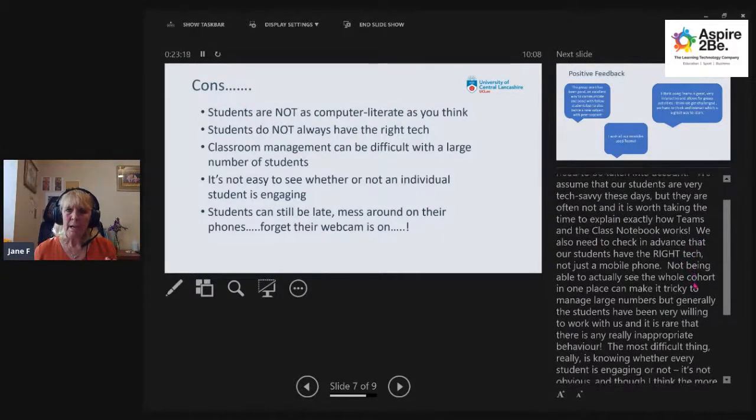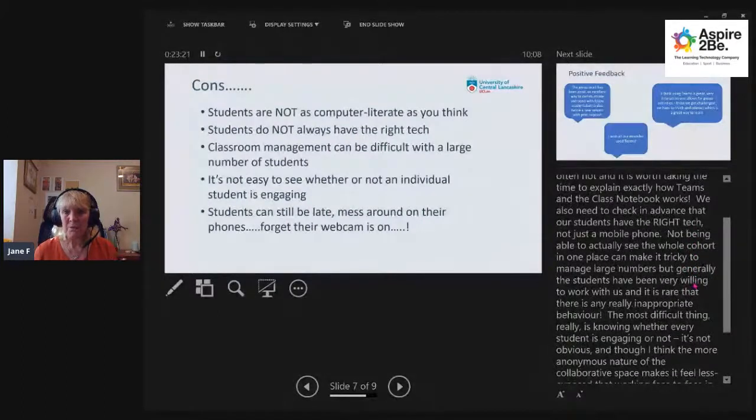We also need to check in advance that our students have the right tech, not just a mobile phone, and then have a way of getting that tech to them if they need it. That's perfectly doable, but it does mean that you have to plan it in advance.